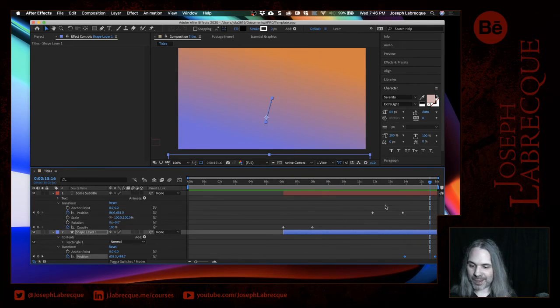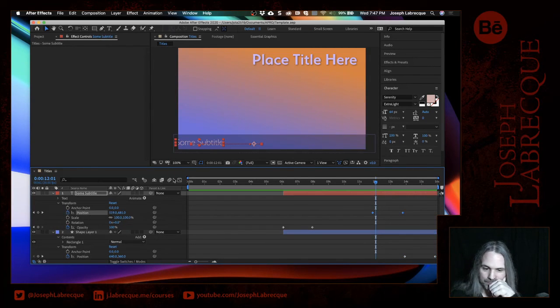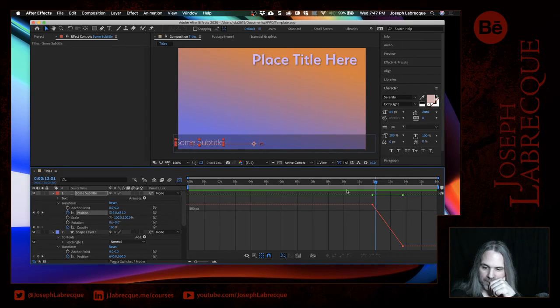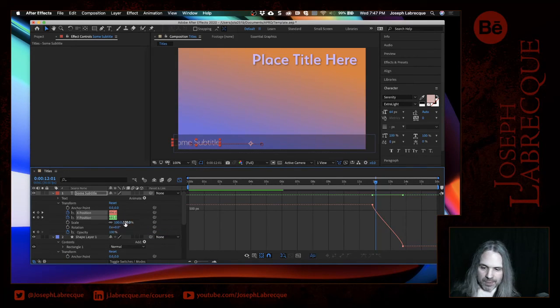Right on. We can, of course, add easing to any of these. So maybe we should do that. Turn on my graph editor once again. Oh, and of course, it's a pain when you're dealing with position because it's broken into two different pieces here, dimensions. So let's separate those. And then I can Alt-Option click, just to make this a little bit smoother.